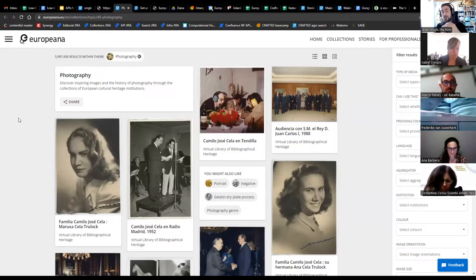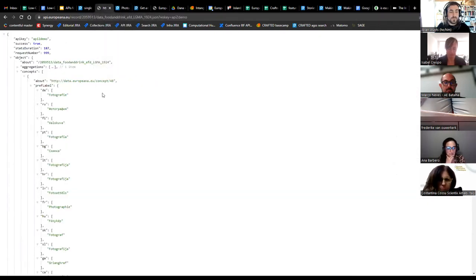And this is another thing where linked open data is so interesting. You might not want to search for a banana, but if you want to search for all of the photographs, that banana will still be there because it's a photograph. Right, so we have this linked open data URL.